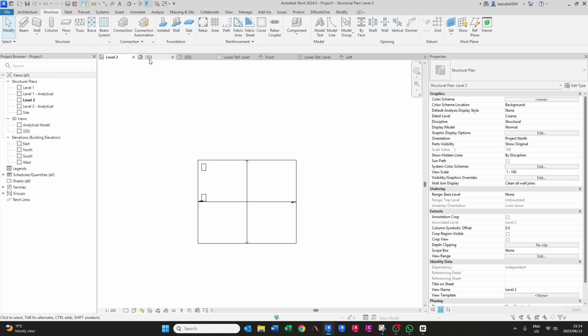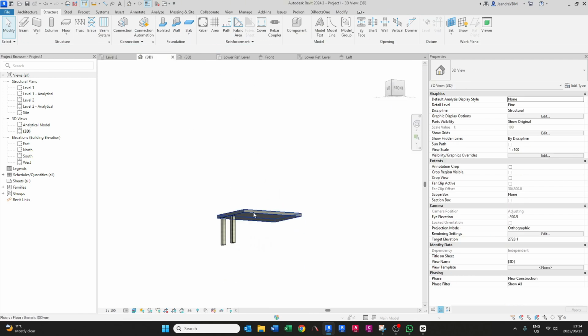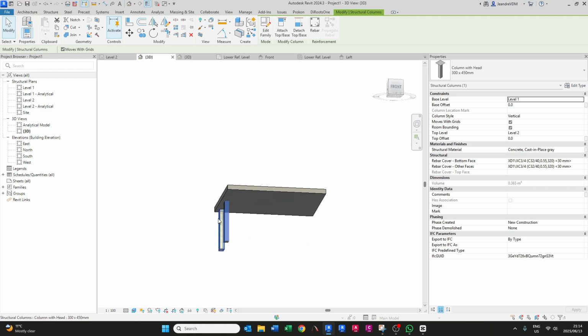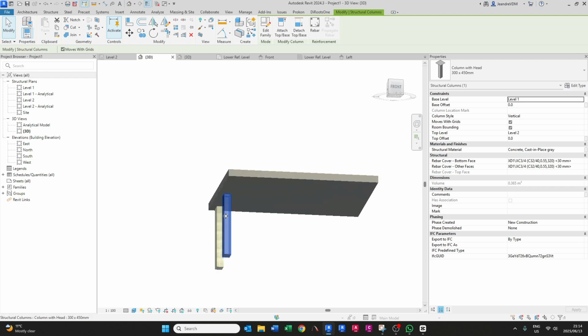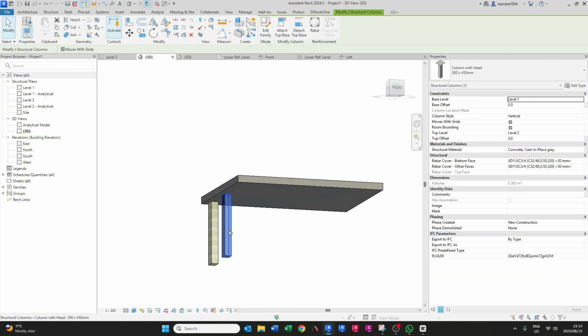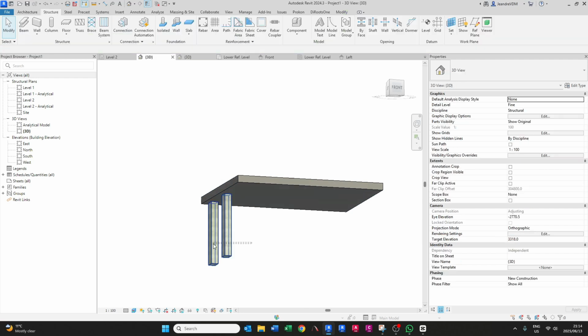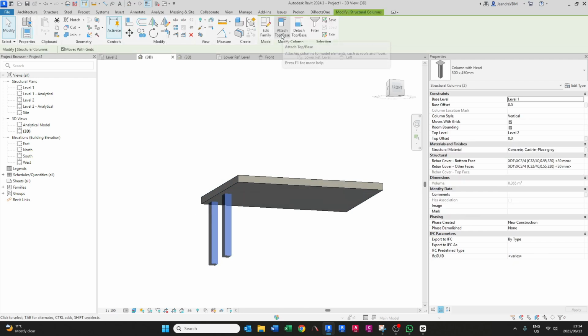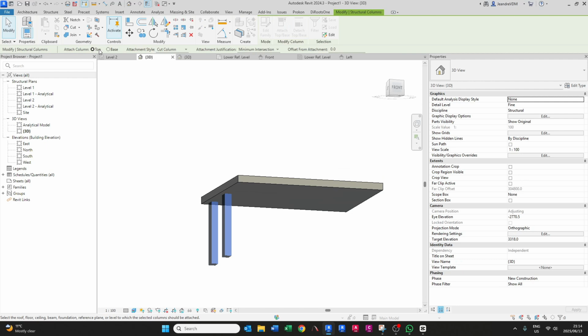Then if you go to your 3D, you'll see this is how it looks, and you're wondering, okay, why is this column not working or showing our column head? The reason for that is you need to attach this column to this slab. So you can highlight both columns, say attach top slash base. Make sure top is ticked and leave all the other settings the same.